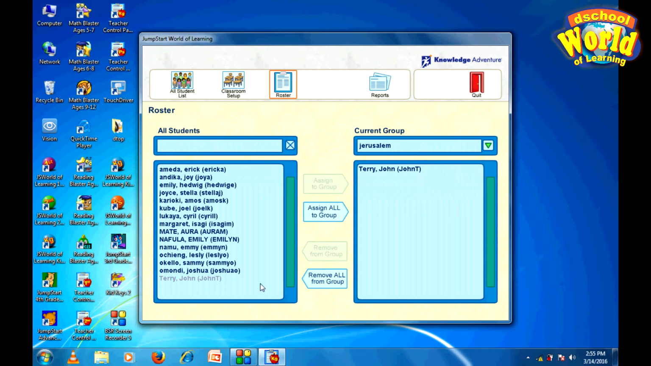And if you want to remove them, you can still remove them: remove all from group or remove from group. Since we have not done anything else, we can't actually go and get any reports.